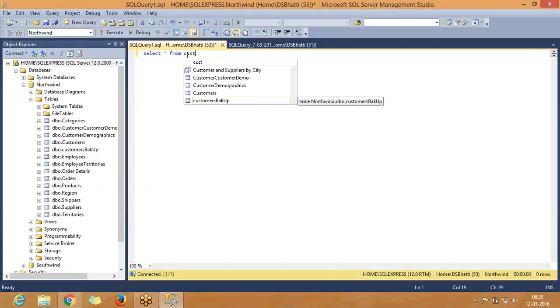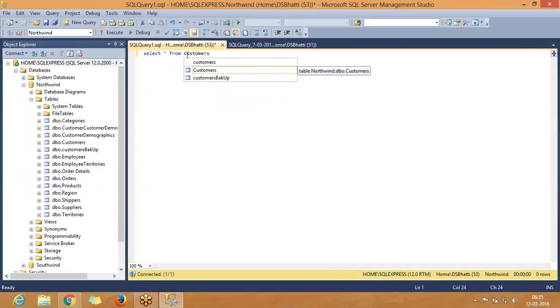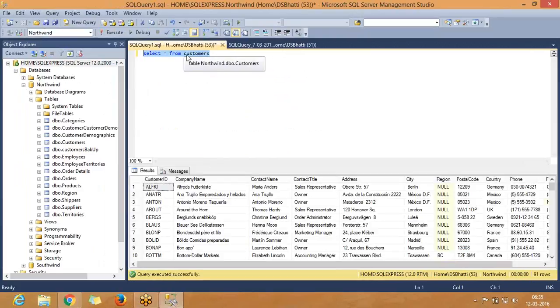Sir, there used to be a table displayed at the bottom, so it's no more displaying. Why? Where? Yeah, this one. Okay, okay. I did not run this query up till now, so I just wrote this query, select star from customers, and then I pressed the F5 key. Either you can press the F5 key or you can click on execute, same thing. So this is the table which was being shown to us, and if you see at the very bottom right, there are 91 rows.